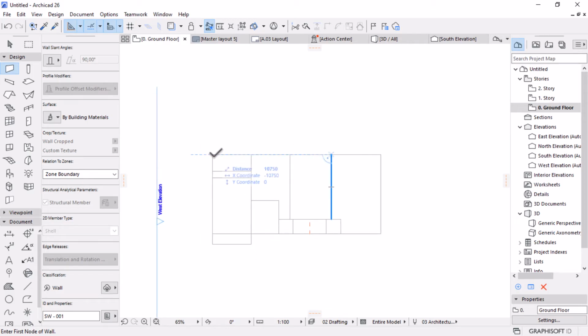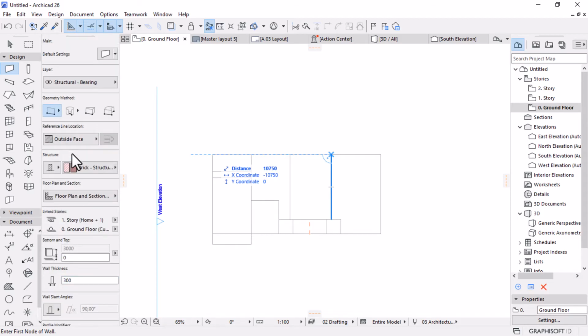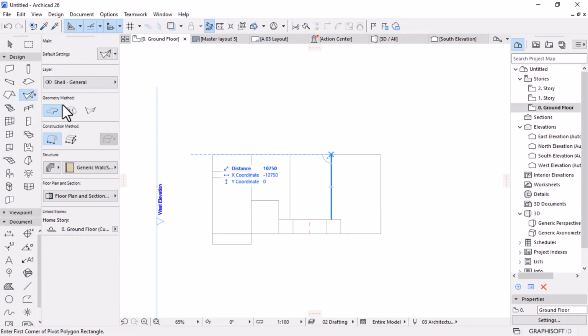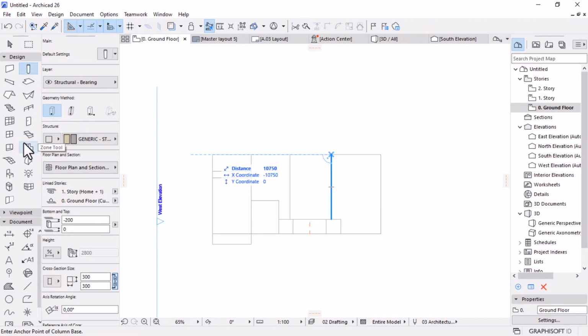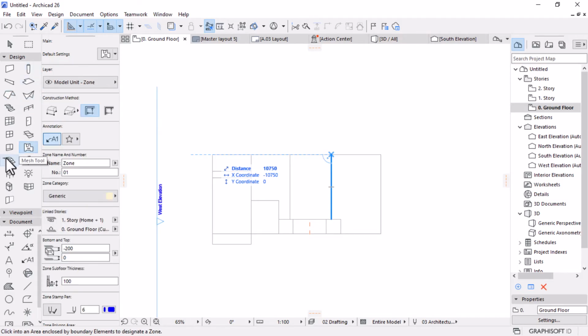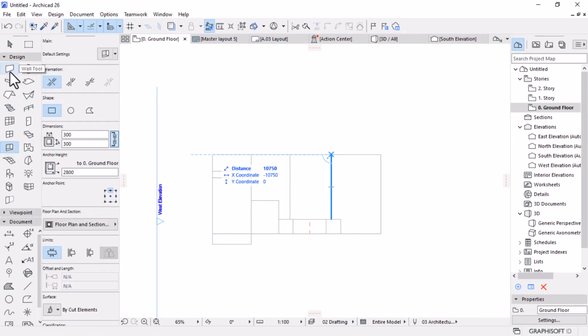So I'll start drawing the geometry method, which determines the placement of an element in ArchiCAD. It will have this geometry method for all the tools. So if we select all the tools, it will have this geometry method that determines the placement of your item.